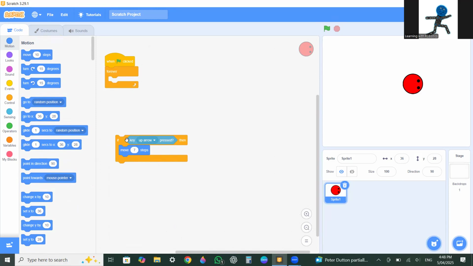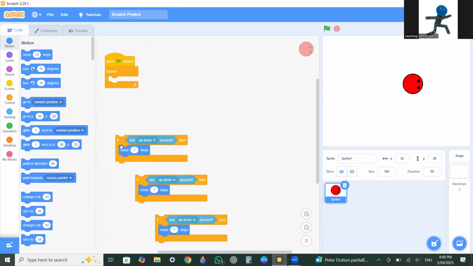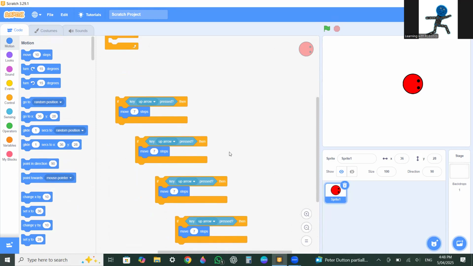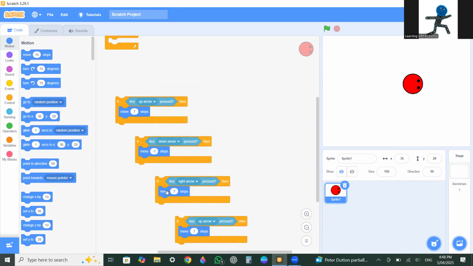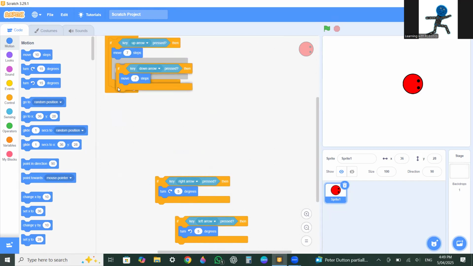Now you're going to grab that and make four of them. For the second one, you're going to do down arrow, and instead of 7 steps, -7. For this one, you're going to do right arrow. Get rid of the move 7 steps and turn 5 degrees to the right. This one is going to be left arrow. Make sure to do 5 degrees to the left. Now you're going to put all of that in the forever block.